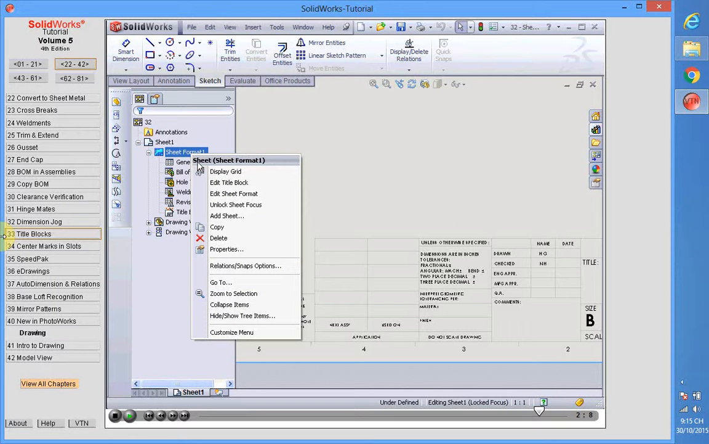Again, to edit the title block, right-click on it and select Edit Title Block. And this concludes our tutorial about editing title blocks.